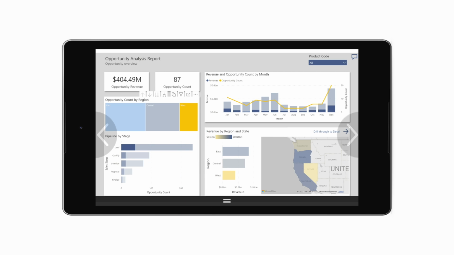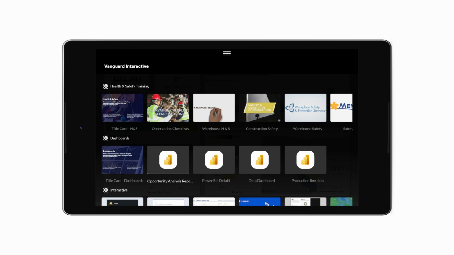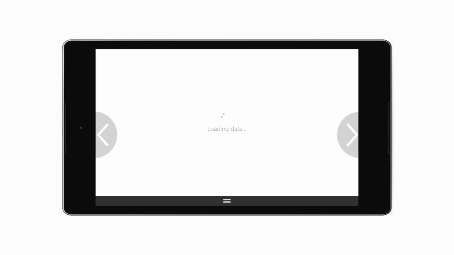To get back to the list of playlists, you can just tap the menu icon, then the back arrow. By tapping play all, it will default back to playing the channel content.